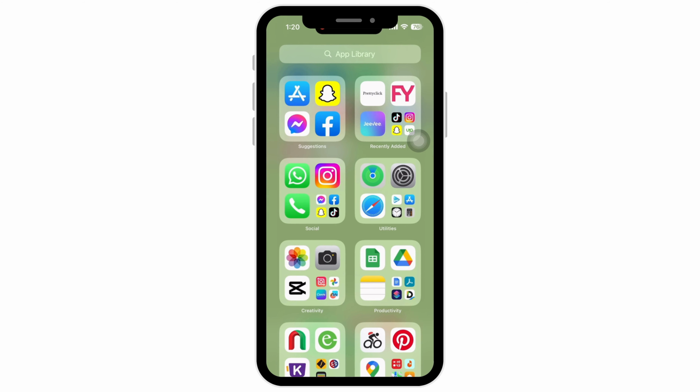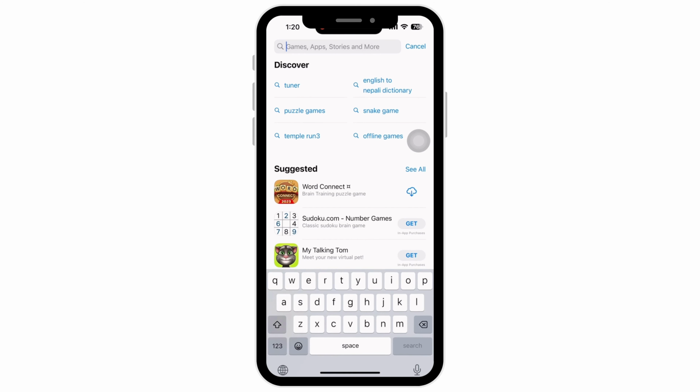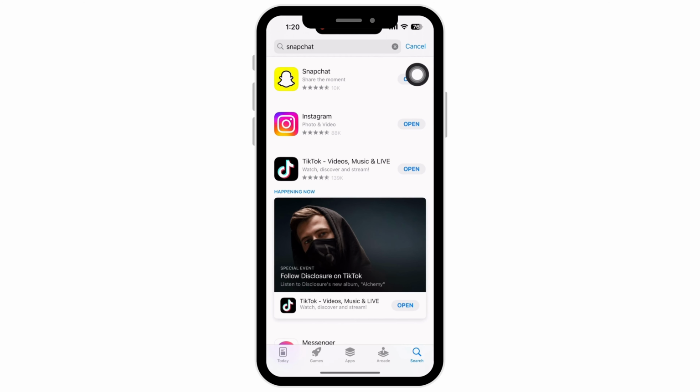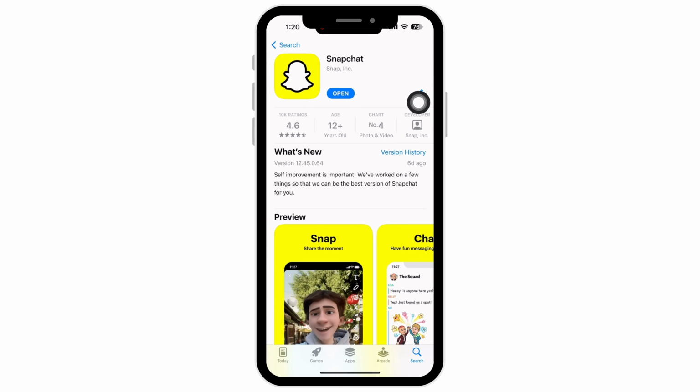Open the App Store on your device first and search for Snapchat there. Make sure the app is updated to its latest version since this feature does not work in older versions. Mine is showing open here, which means the app is up to date. If not, it would show update instead of open.